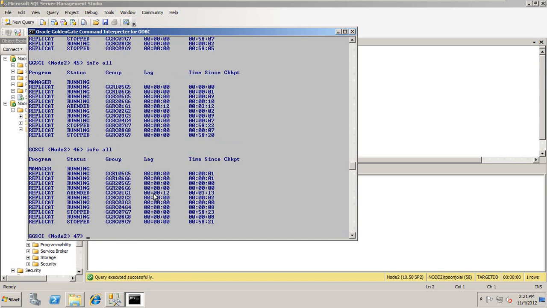Sometimes the lag might be all zeros, but the time since checkpoint will be several hours. That happened once for me. The replicate was running, but it didn't do anything. I don't know why. It just got stuck somewhere, and the checkpoint did not happen. So based on the checkpoint, I thought there was a problem with the replicate. It's still in running status, but not really doing anything. So you need to look at these two values.